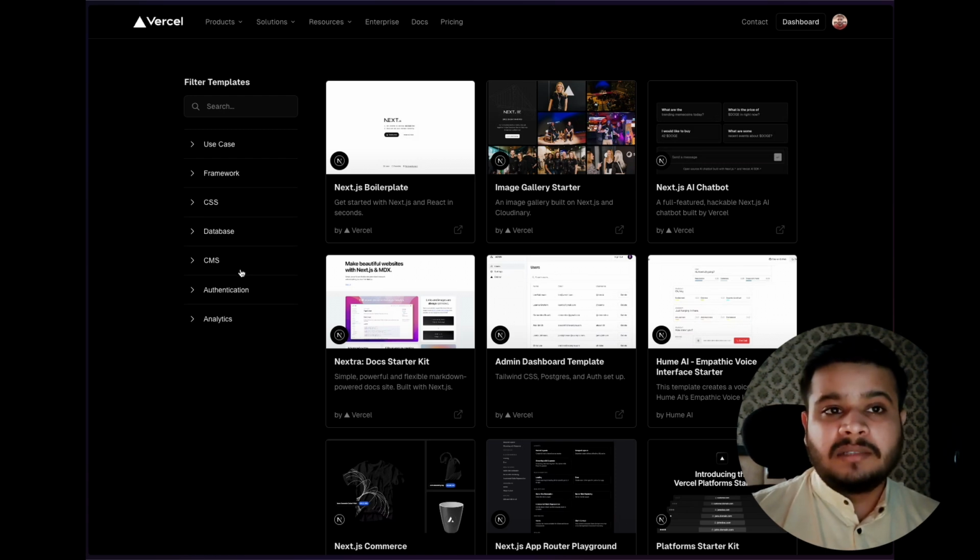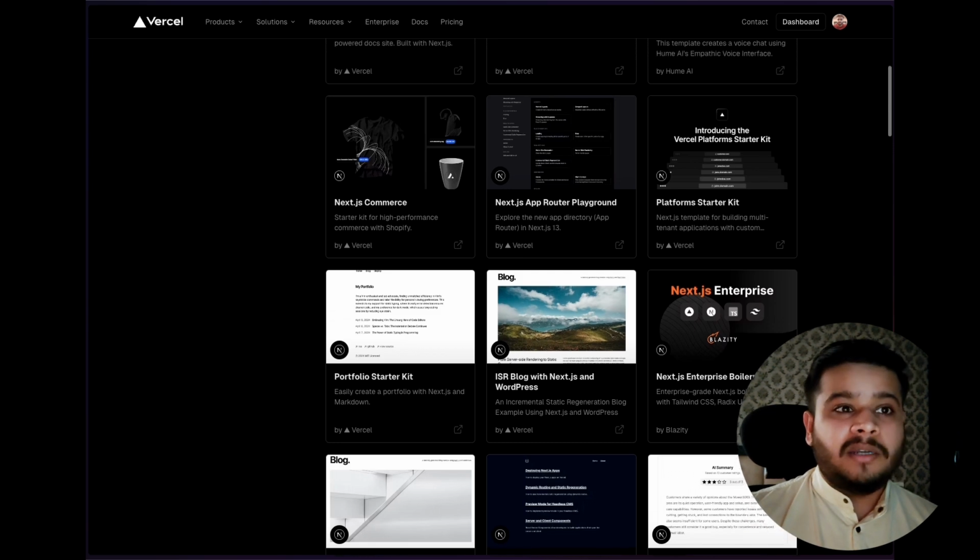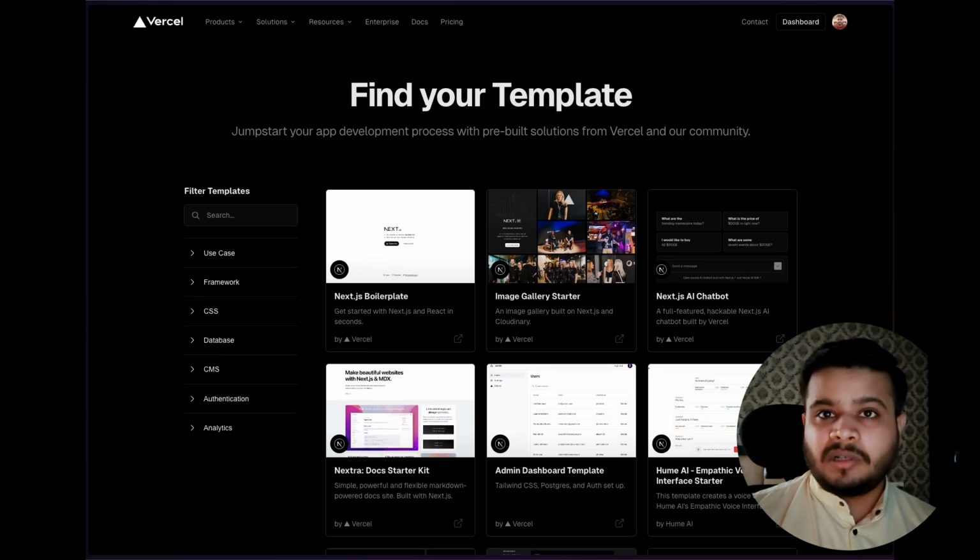If you are just getting started, you should use these. And these are MIT licensed templates, so you can use these for commercial purposes. You don't have to worry about the license part, and you can just directly clone the repository, modify the copy, and deploy it on Vercel, and you can get started from there.